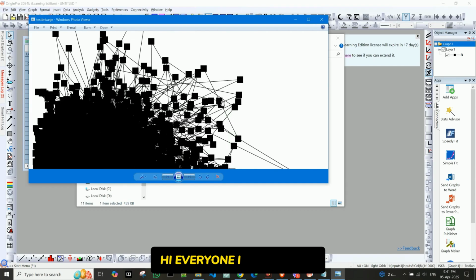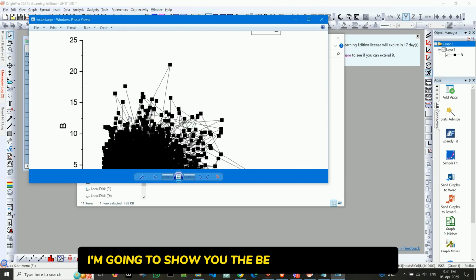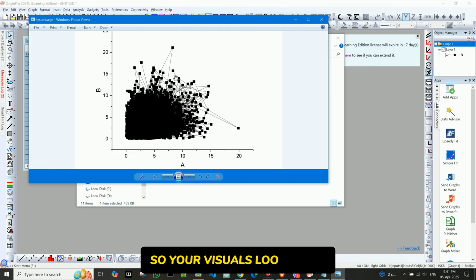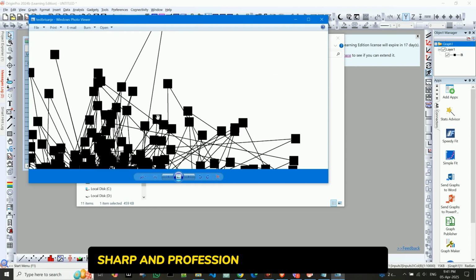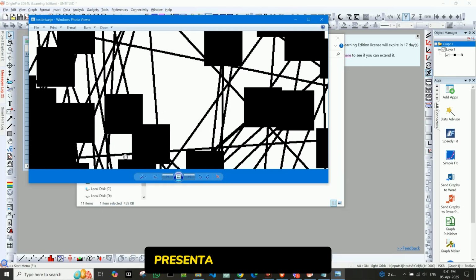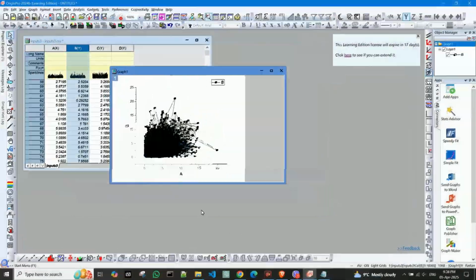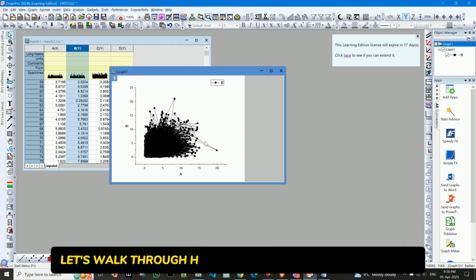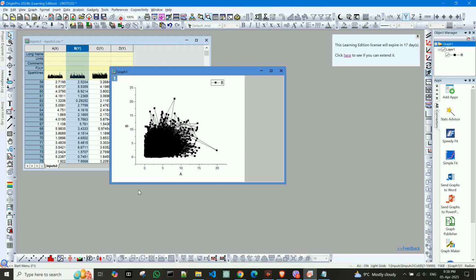Hi everyone. In this video, I'm going to show you the best export settings for graphs in OriginPro, so your visuals look clean, sharp, and professional, perfect for papers, presentations, or reports. Here I've already created a sample graph, and now let's walk through how to export it with high quality.